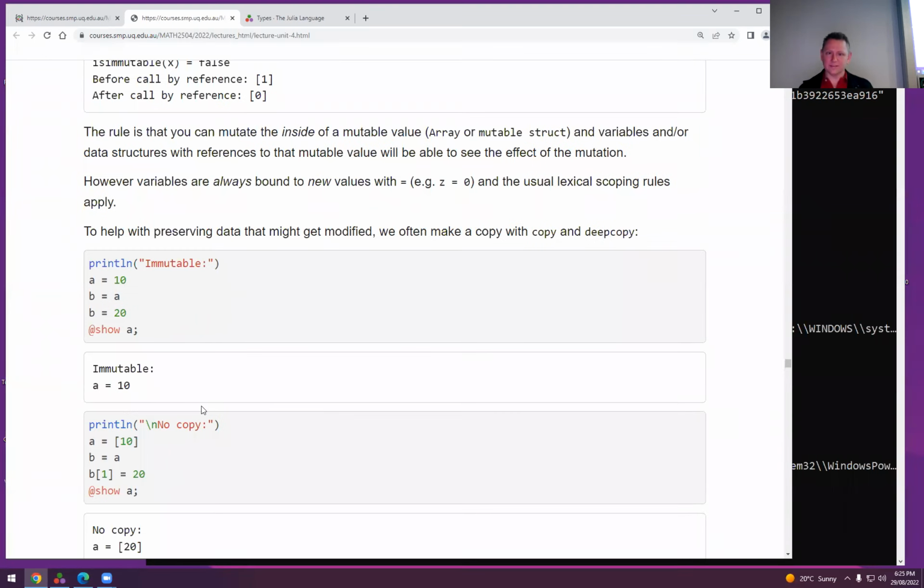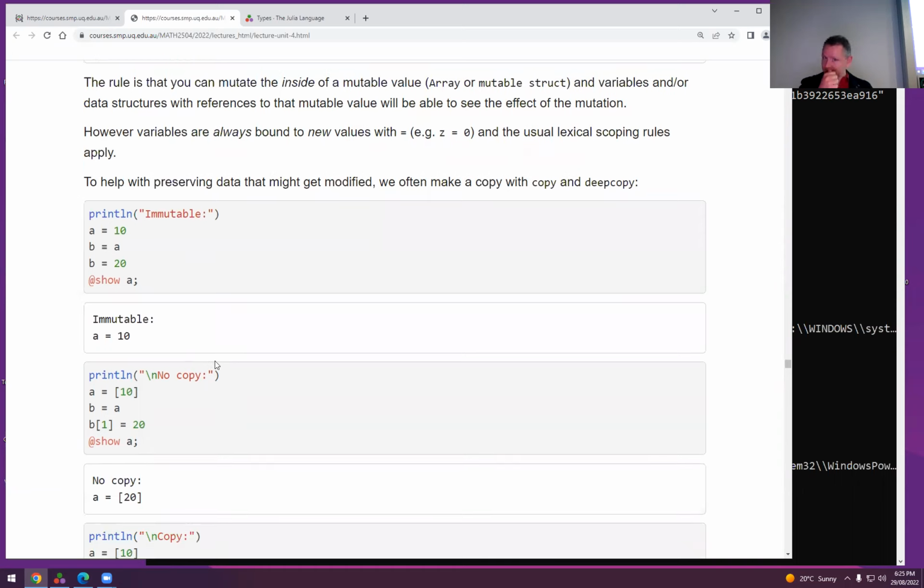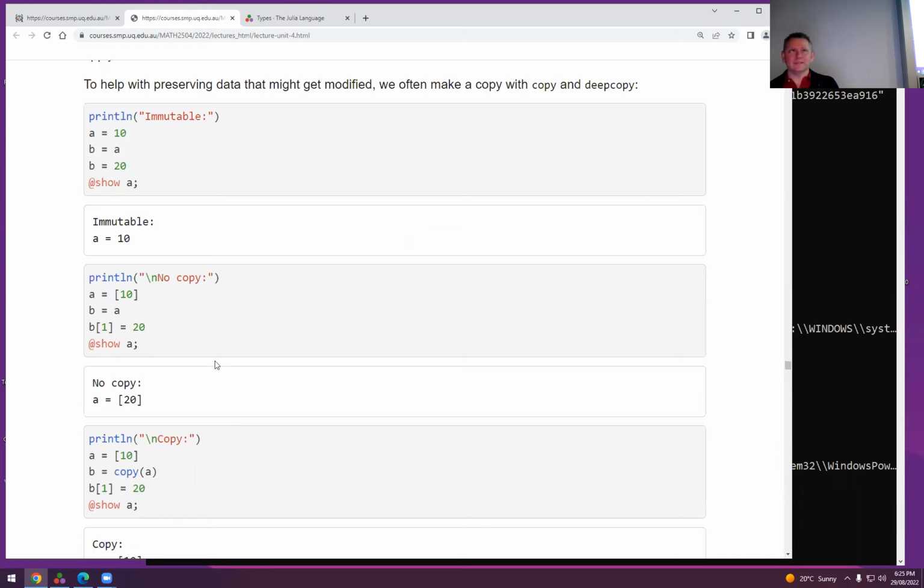Okay, so the rule is you can mutate inside mutable values. That's the rule. But when you use equals for variables, you're just rebinding the variable. You're not editing or mutating or changing memory anywhere. Now, when you have data structures that are mutable, you might want to copy them, for example.